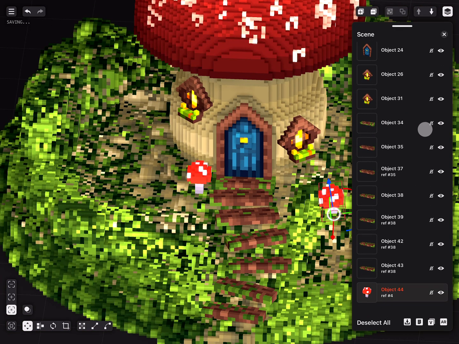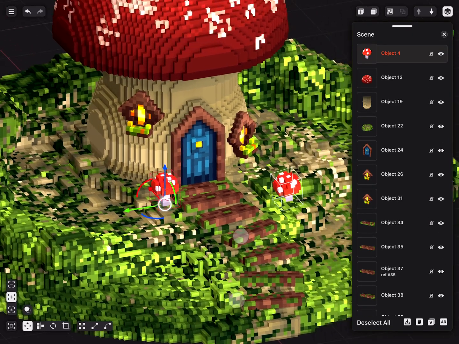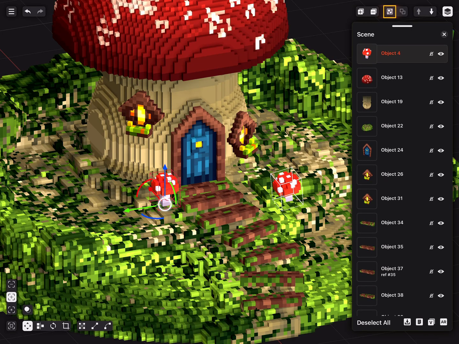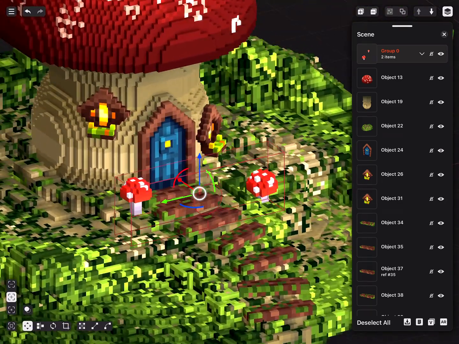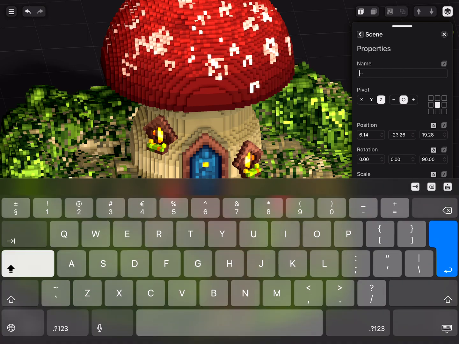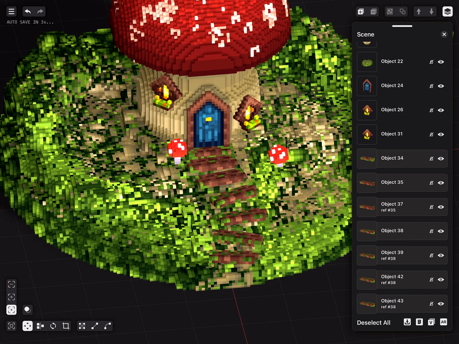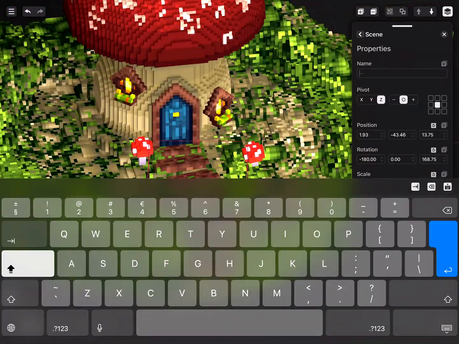Alright, before continuing adding and painting voxels, let's tidy up a bit. Open the scene list of objects and select all small mushrooms to group them together. Hit the Group button in the top right corner to place them together. Give your group a name, for instance, GRP dash mushrooms. Add the wooden boards as a group and the windows and door as a separate group. Once we are done making groups, we are going to create a larger mushroom.